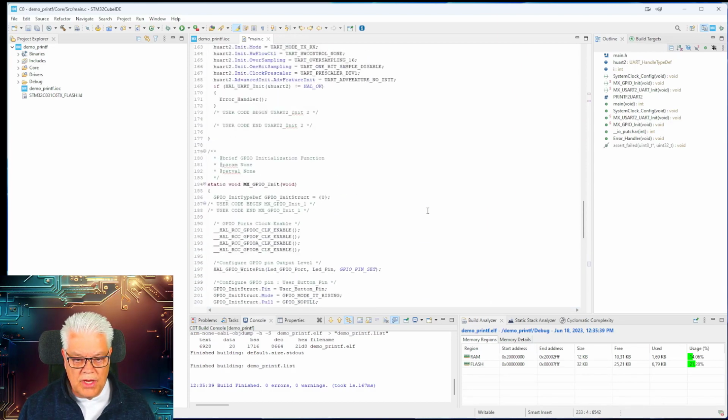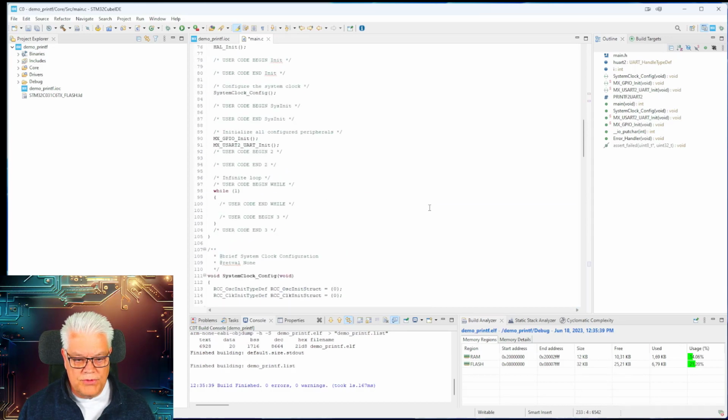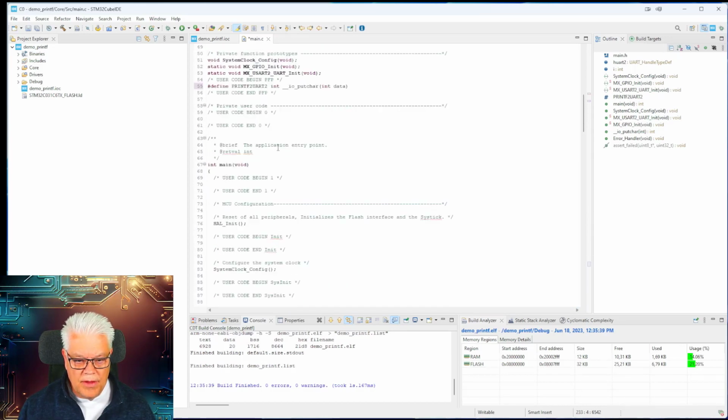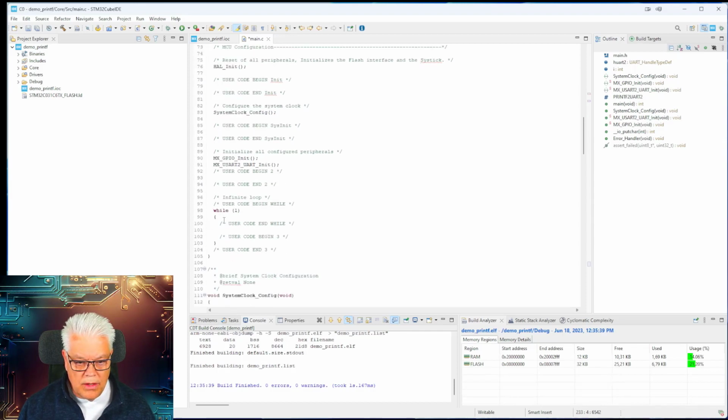Now we can use the printf function. So now we can go up to our main loop. And in our main loop, we have our while one loop here.